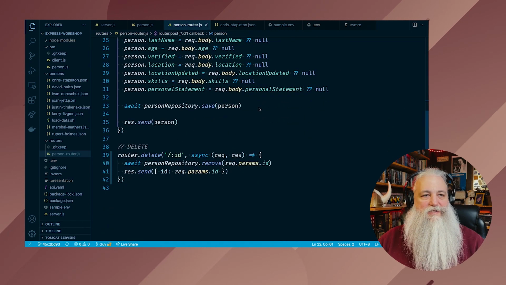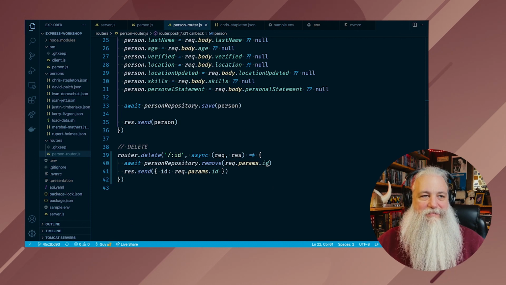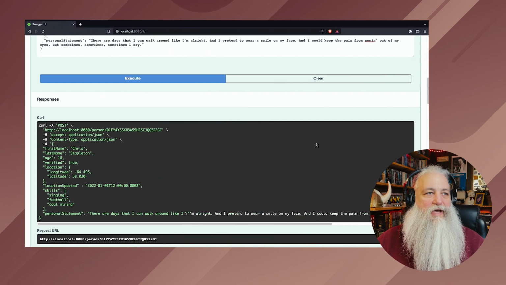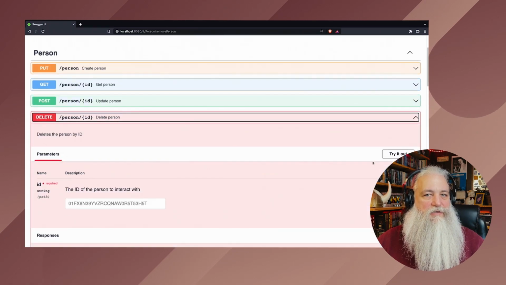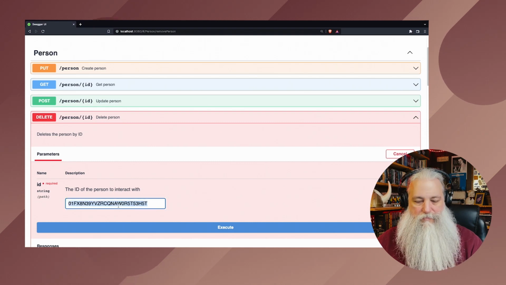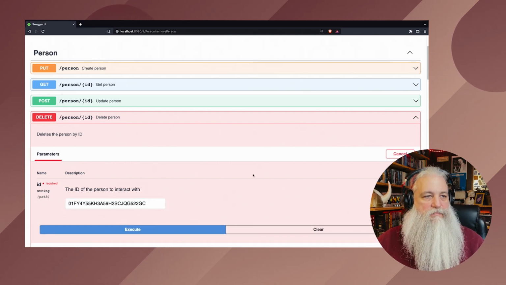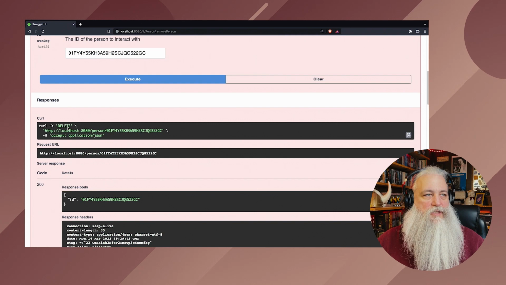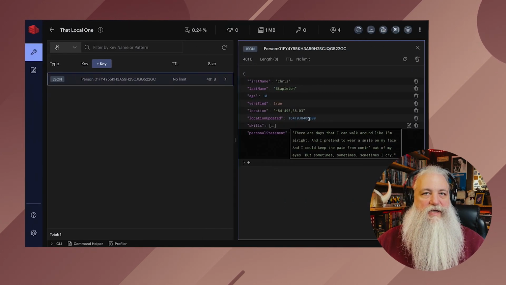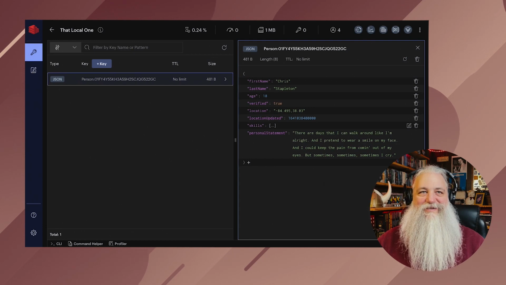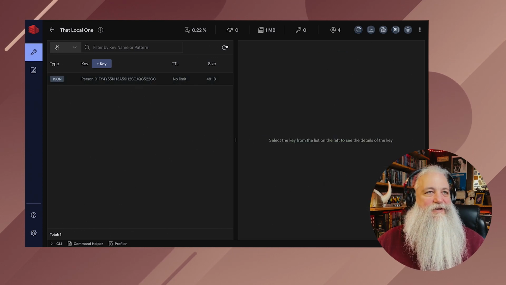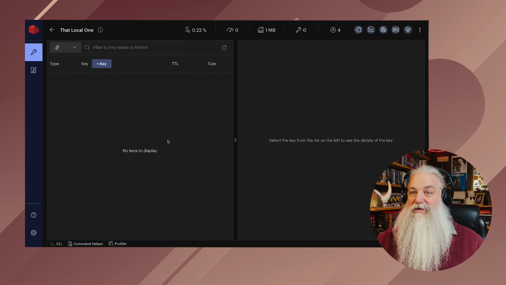So delete is also very short. You simply call remove and pass in the ID. And then here I'm returning the ID back. So let's go ahead and delete this wonderful Chris Stapleton, who is now 18 years old, and execute it. And so it issues a delete against that URL. And if we go back to here and refresh, error, key with this name does not exist. That's correct. It does not. We refresh this, we'll see that Chris Stapleton is now gone.